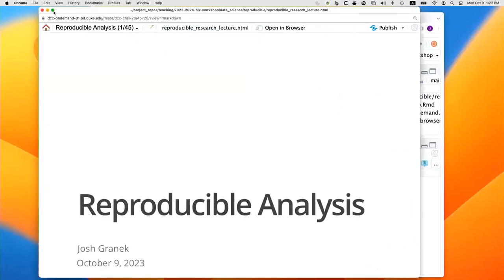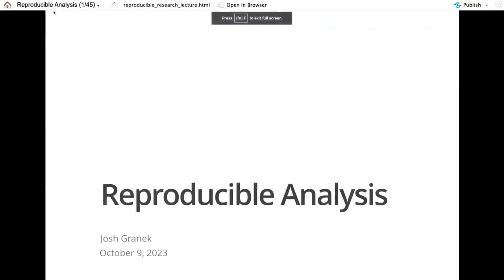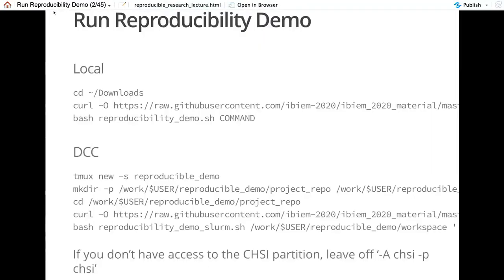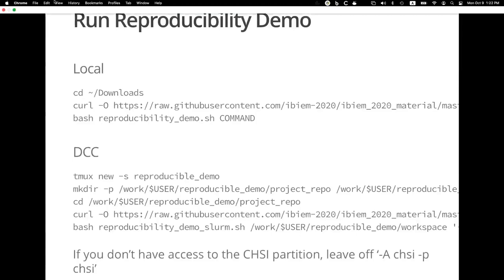Okay, let's make that full size. What's the thing? Oh, I know what I was gonna say. Okay, so I'm gonna talk about reproducible analysis. And as Janice said, and I will agree, this is a rant that I like to give, because as you'll find out, I feel quite strongly about reproducible analysis.